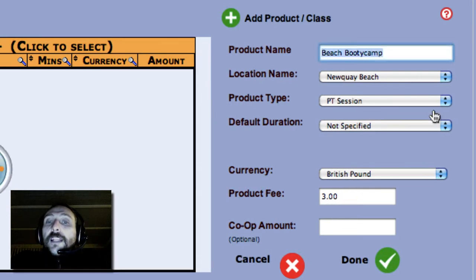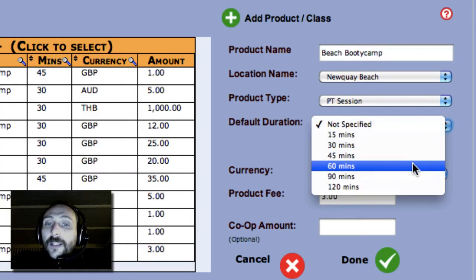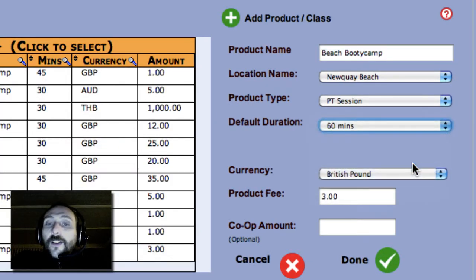Now let's go back and in the same video, let's set this as a PT session. So see how it changes? Now the default duration, it's still going to be, let's say, 60 minutes, okay, and it's still £3. God, I should hope not for a 60-minute PT session. So let's say it's going to be, say, £45.